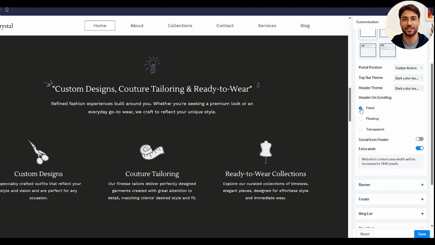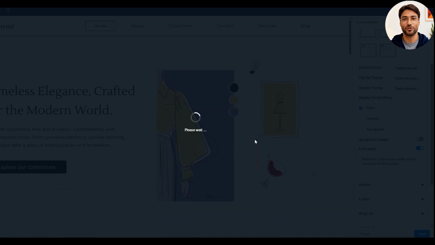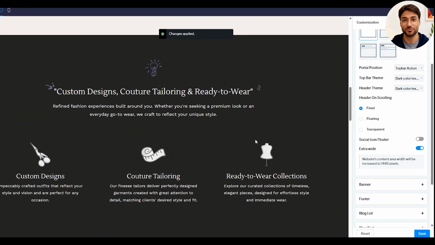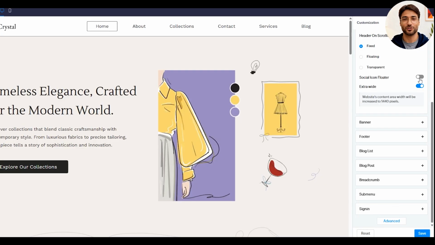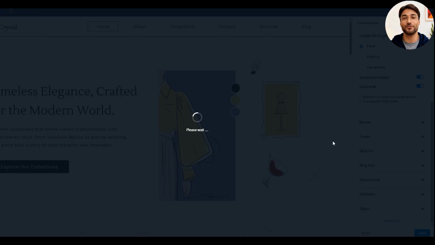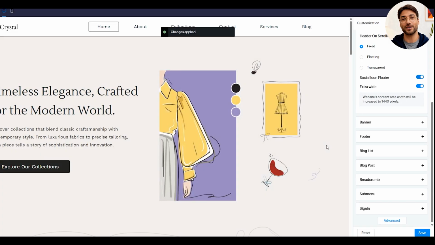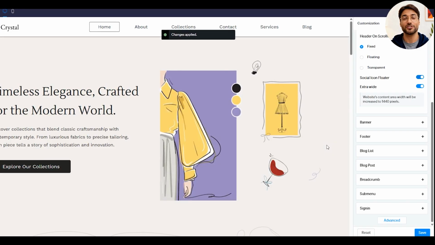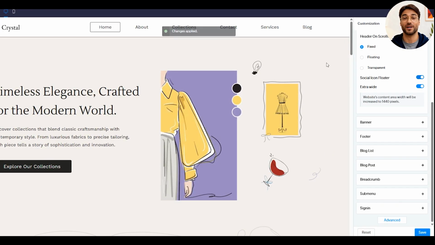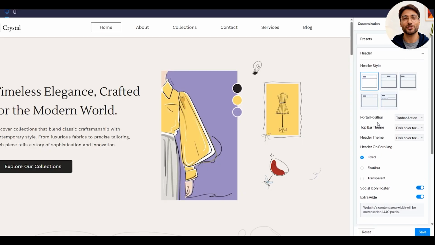Or if you want to keep it fixed, I would like to go with the fixed one because it's just much better. Same way you can add your social icon floater. So if you have added your social media icons or links, you can directly access them from here, from the top bar. It is very feasible for your customers or your visitors.